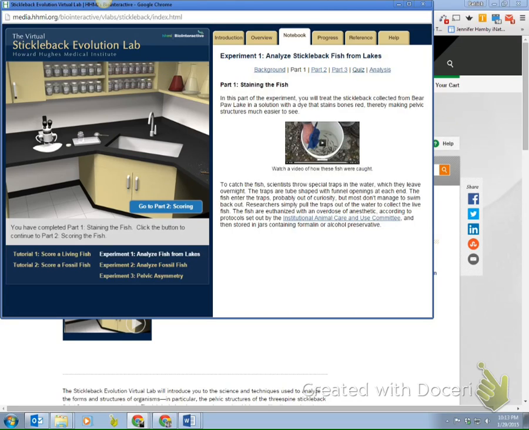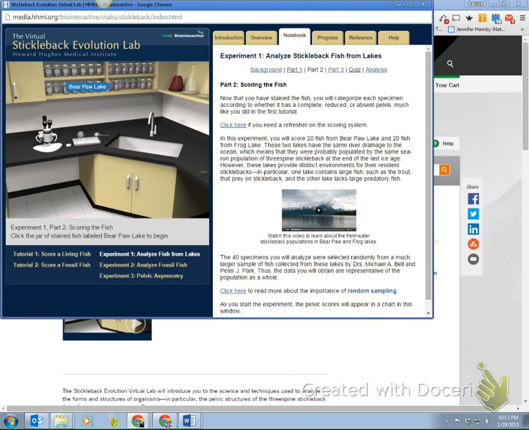Now at this point, you've stained your fish, see what the fish stained like, and it says down here, go to part 2 scoring. So then you click on that. Now it says click on Bear Paw Lake. This is the part where it gets a little frustrating, but you do have to click directly where that arrow is pointing.